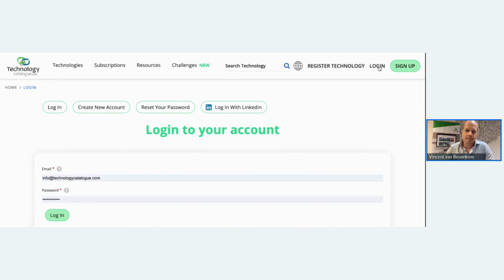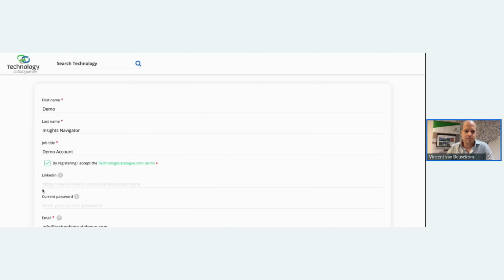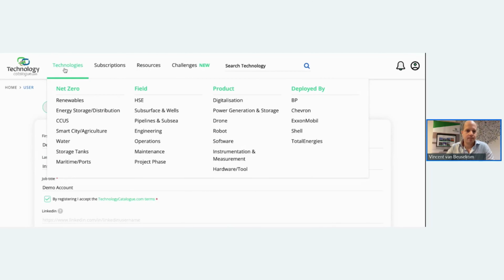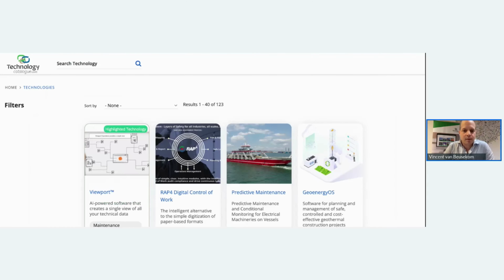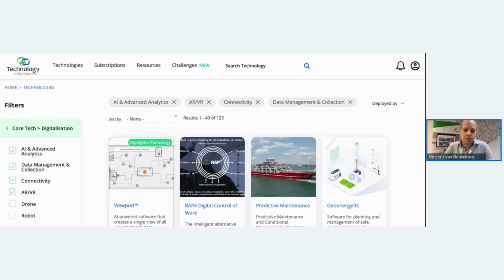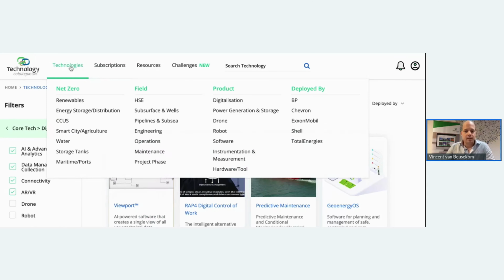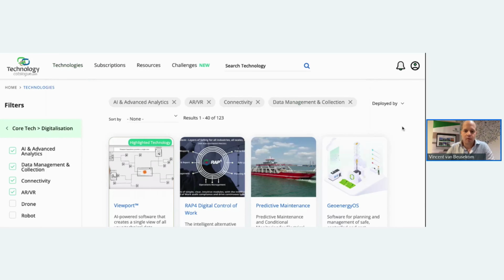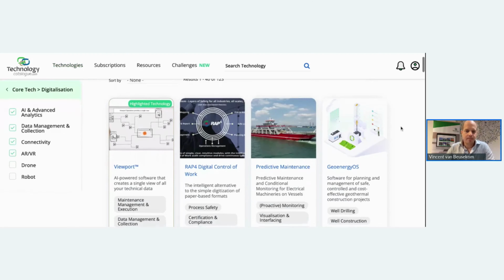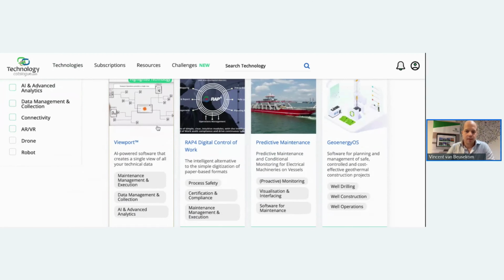For the purpose of today, I will log in with our demo account to show you a number of the features. As said, once you've set up your account, the next step is actually to create your own technology page. I've now navigated to the digitalization technologies on our platform, just to give you an example of one typical technology page. Let me take the first one here on the list.